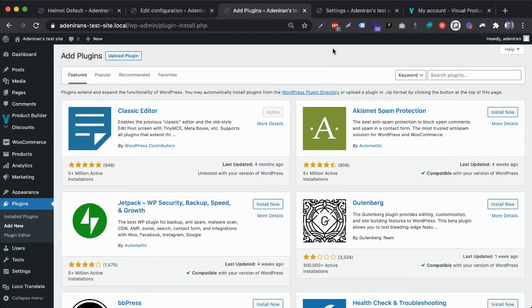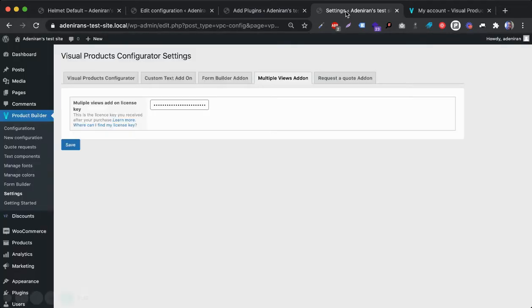Then you get a prompt to activate the license right after you're done with that process. You could navigate to Product Builder here, a plugin, and click on Settings. And this page opens up. Then you want to click on the Multiple Views add-on tab and then enter the license key that must have been sent to your email right after you purchased.